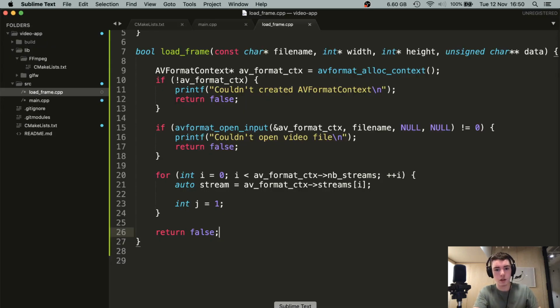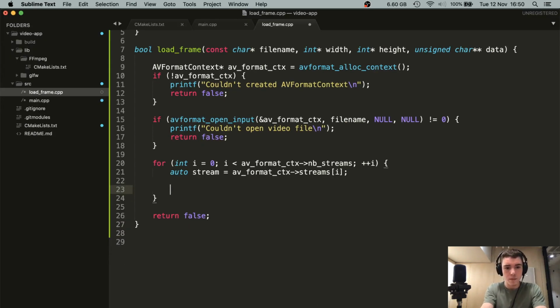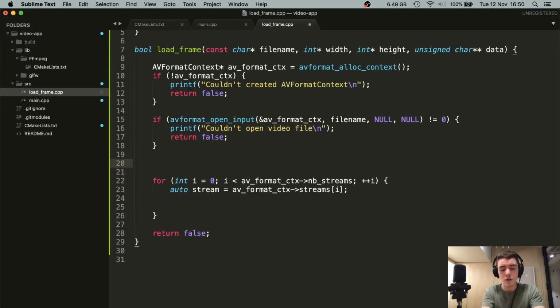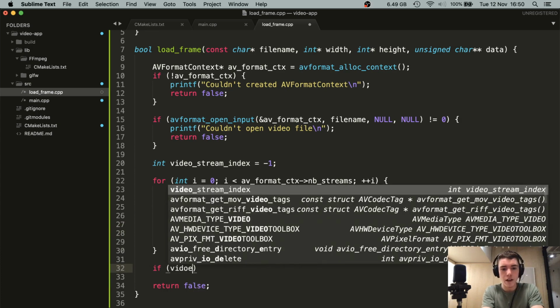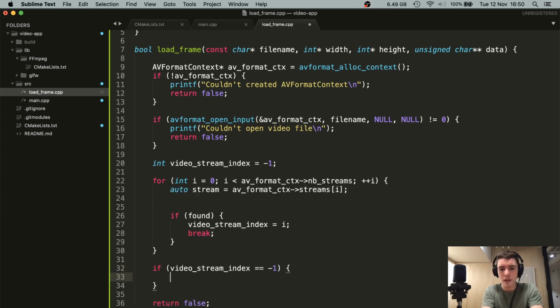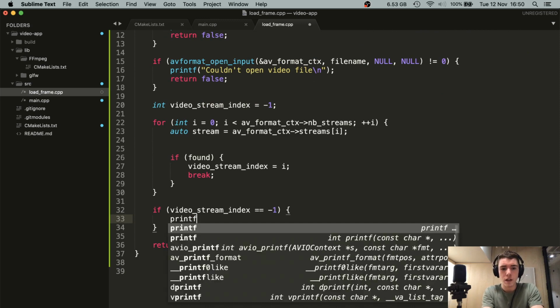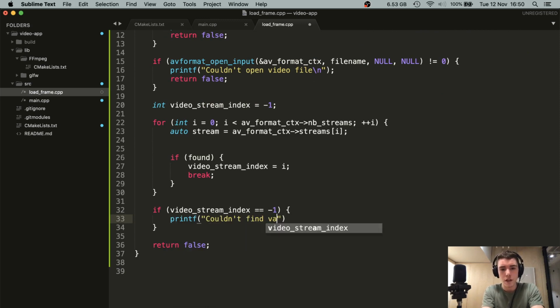So how do we turn that into code? We want to say, basically at the end, one of these streams will be the video stream. So I'm going to say video stream index is -1. And I'm going to try and find my video stream, and if it's found, it's like pseudocode, then I'm going to set my video stream index to that I to remember it. I'm going to break out. So if after that loop, my video stream index is still -1, we have never found it. So then I'm going to say couldn't find valid video stream inside file. And we're going to return false.